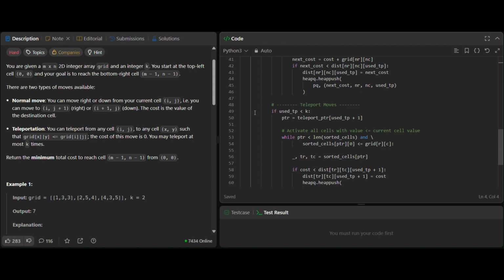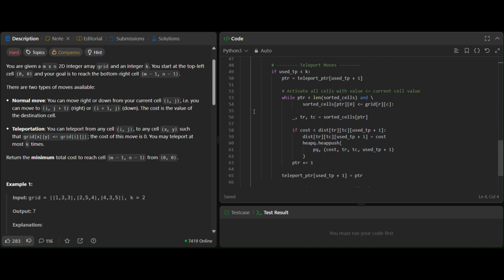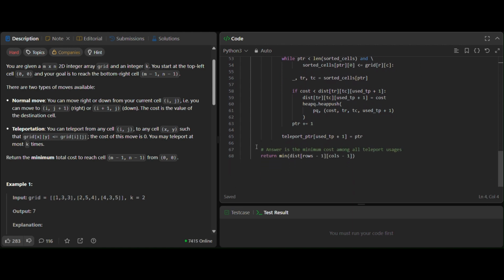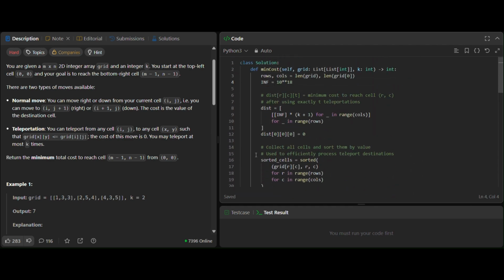The second option is teleporting, but only if we haven't used all k allowed teleports yet. We can teleport from the current cell to any other cell whose value is less than or equal to the value of the current cell. Teleports cost nothing, so we just update the distance for that cell with one more teleport used. After processing all states, the answer is the minimum cost to reach the bottom right cell using any number of teleports up to k.